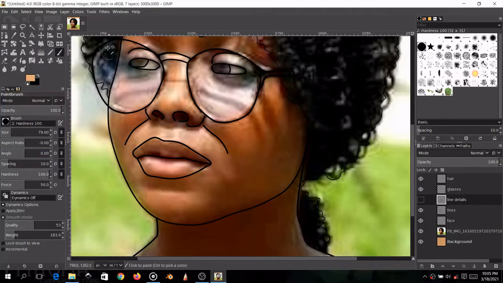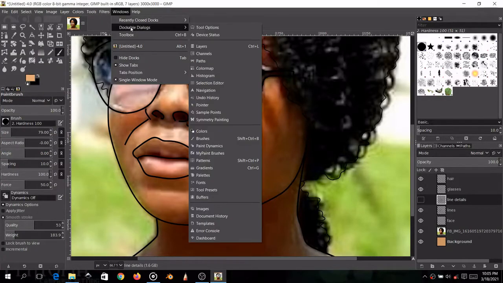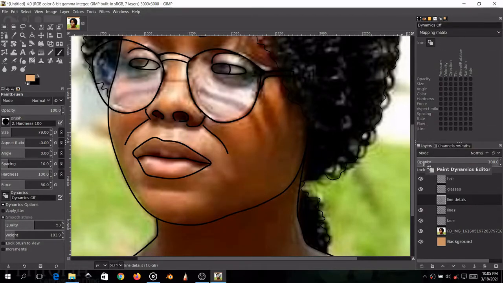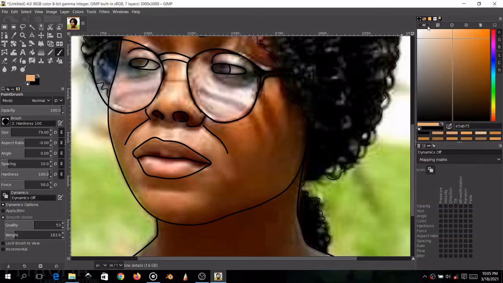Now, to quickly change between colors, I'm going to open up the dialog box on GIMP. It's going to enable me to quickly change between colors instead of opening up the colors menu every time. It's going to just be open for me to pick colors anytime I want. I'm just going to rearrange the dialog boxes for easy editing.